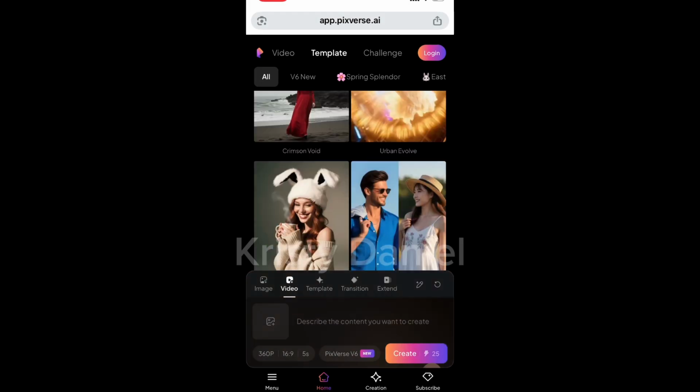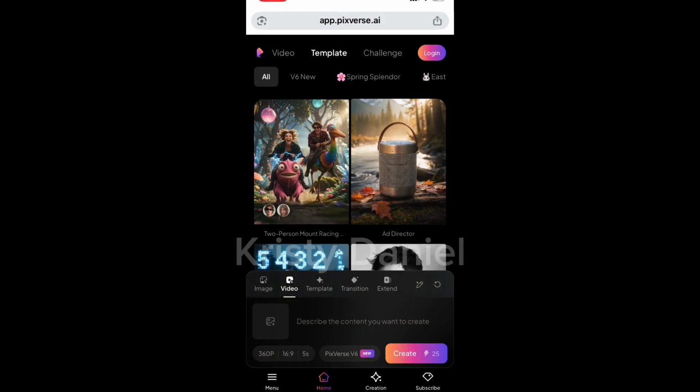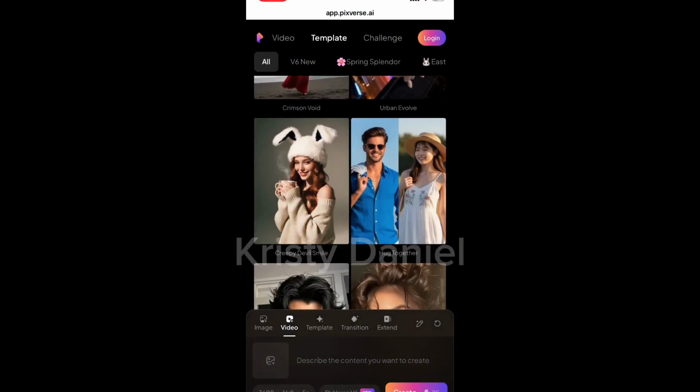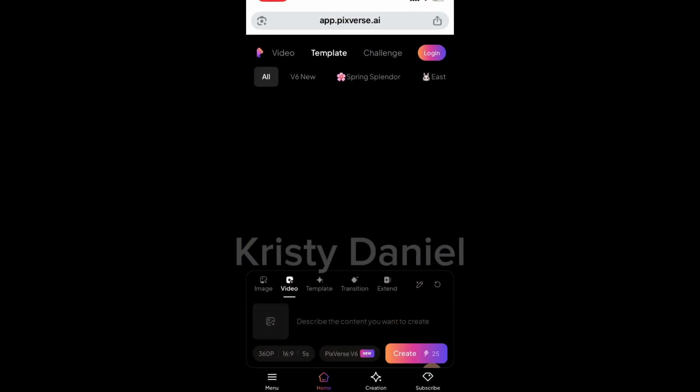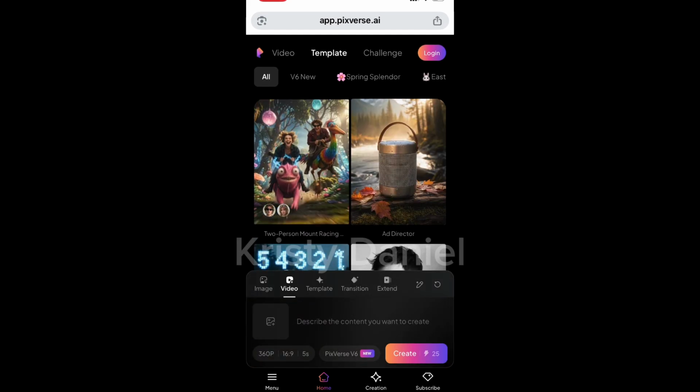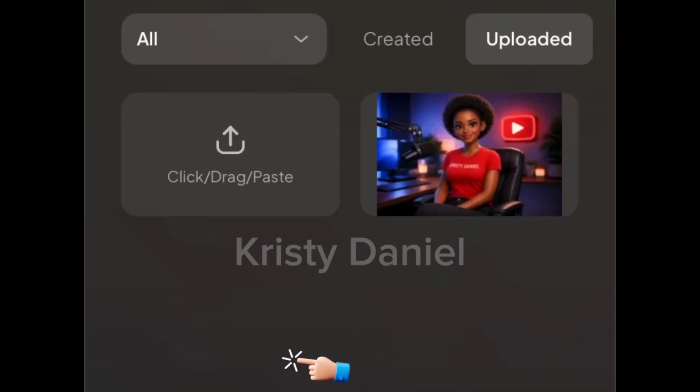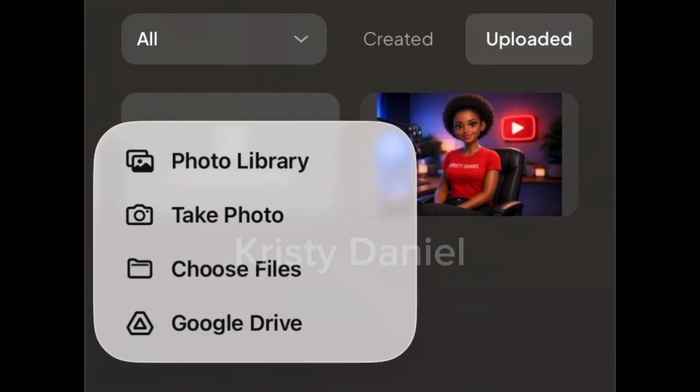So once we search for it, the first option that comes up, we'll click on it, sign up with your email, and then you have access to this space where you see so much that you can generate on Pixverse. But for the purpose of this video, we're just going to animate our video. So I'll click on this sign here. It brings us to this space where you see click or drag paste.